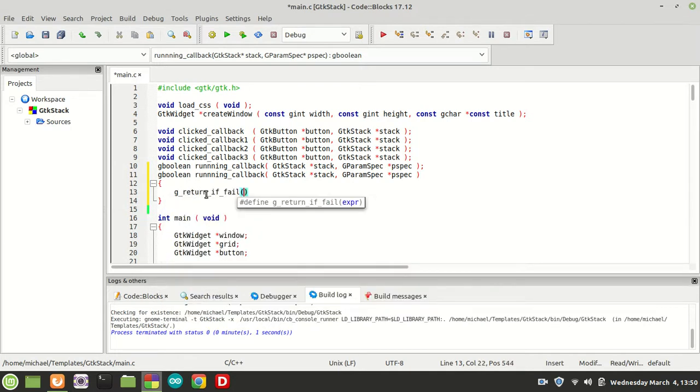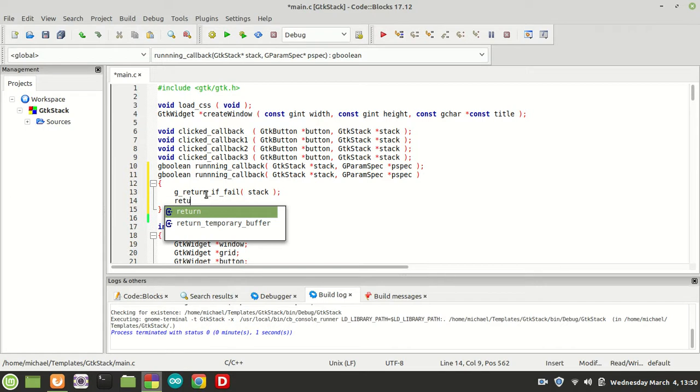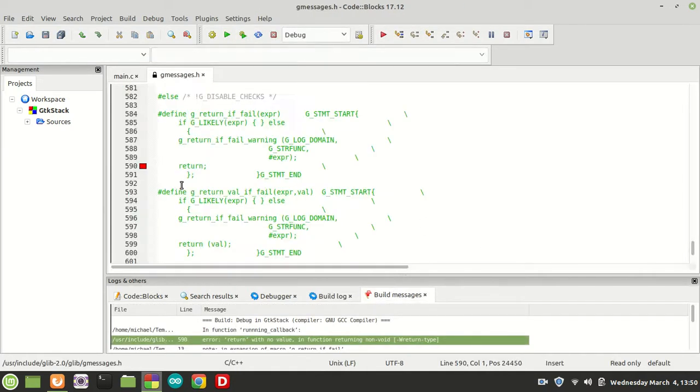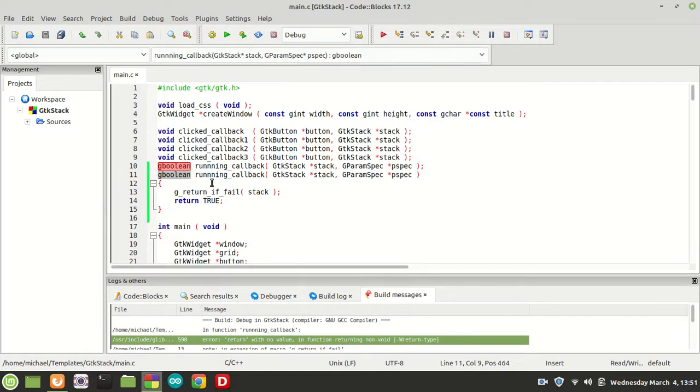Now if I call g_return_if_fail on stack, like we did already in all other functions, and of course we are going to return true here, because we need to return something because of gboolean, you will see something interesting, which I'm not going to talk about right now. You see, we get an error. It says we have a return with no value, but the function is a non-void function. I'm not going into detail now about this, because this is not the object of our tutorial.